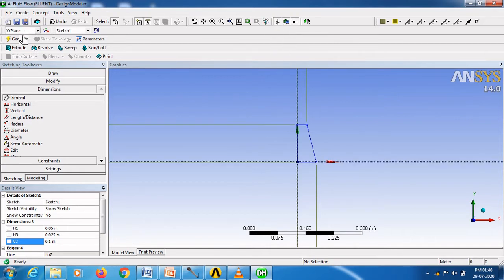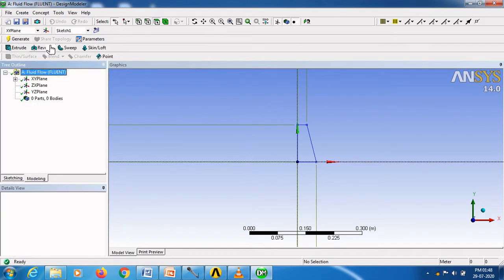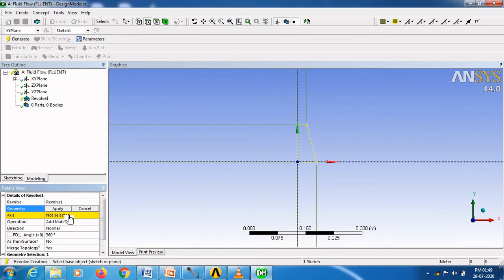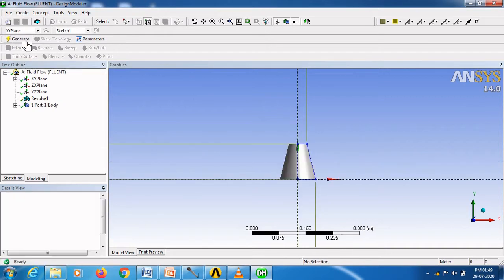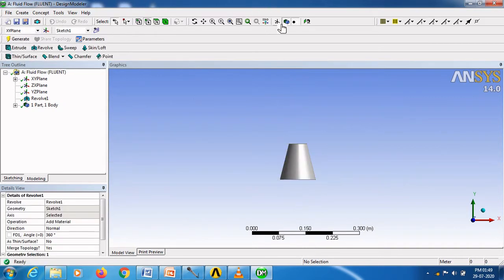Click generate and go to the modeling section and select the revolve option. In this revolve option you have to select the axis. In the sketch you have to select the center axis. Now click generate. Now you can see the simple nozzle is created.